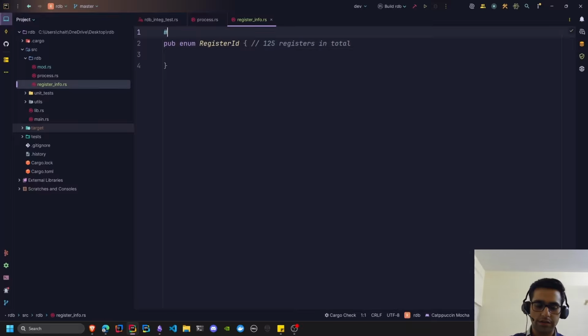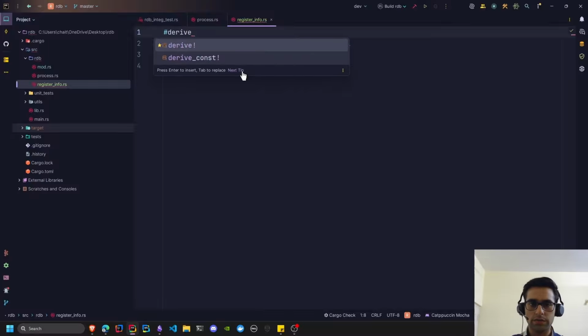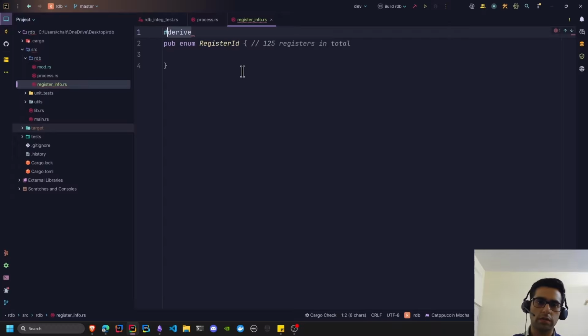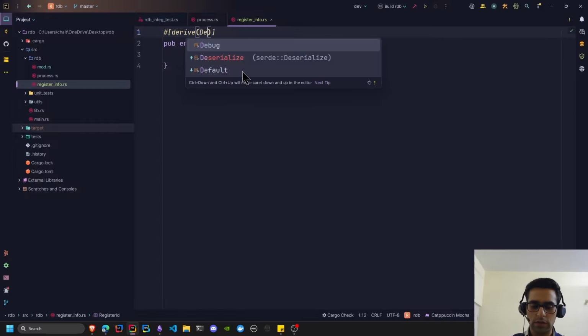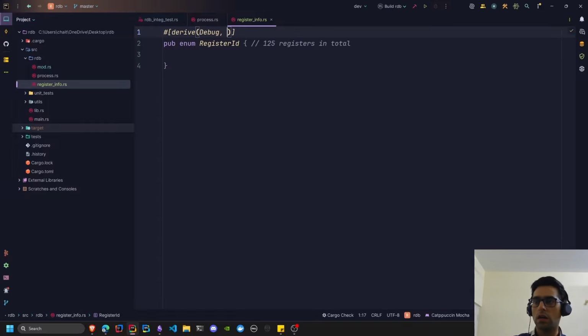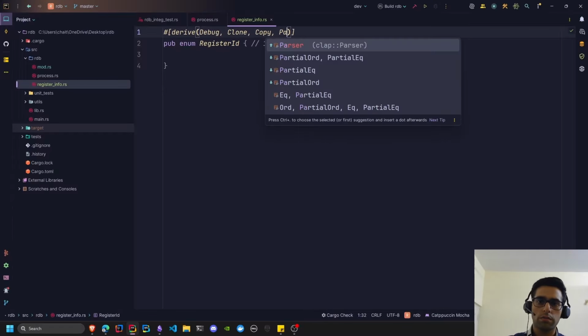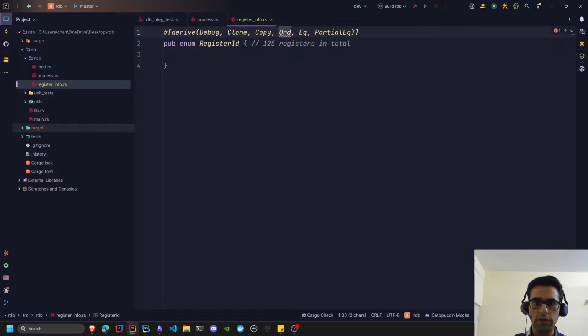And let's derive hash, derive debug, derive clone, derive copy, derive partial EQ and EQ. I don't need partial ord, I don't need ord. EQ and partial EQ, fine.